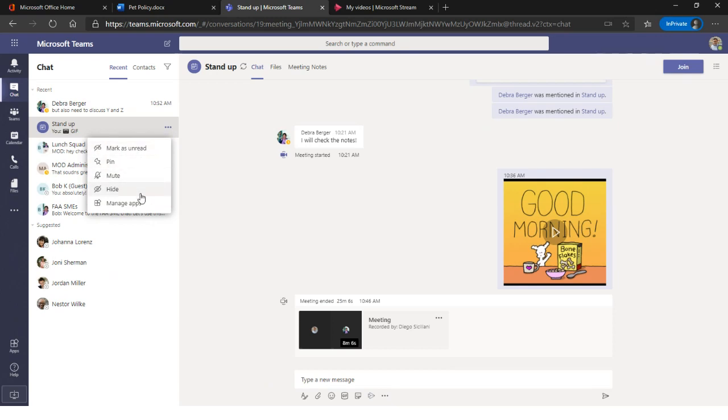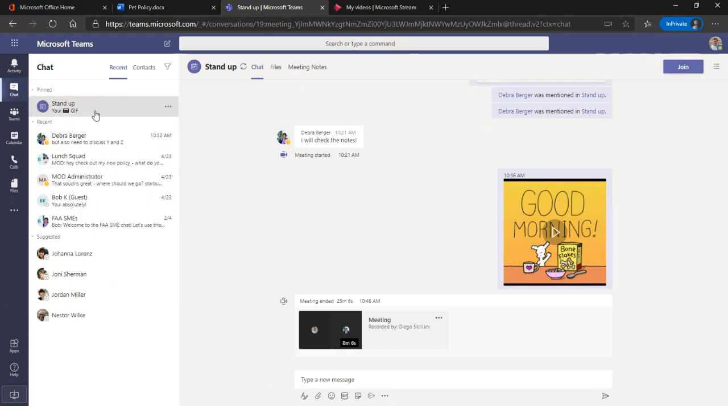So you can mute the chat and you can hide the chat if you want. This option, pin, allows you to basically put it on the top so that it never goes away. These are some of the recent chats I've had. These are some others that are just suggested. And then this one will always stay up top, and that's my pinned one.